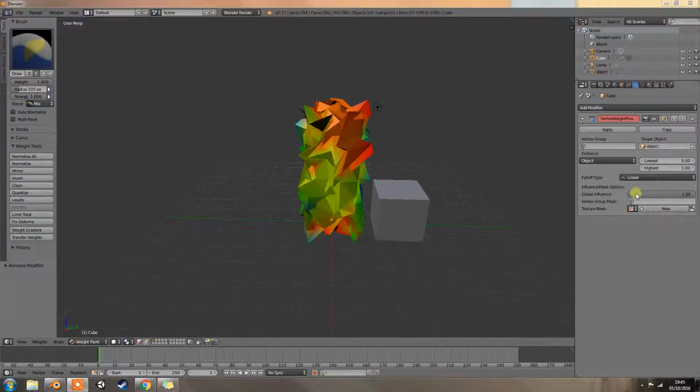Then we have our vertex group mask. An additional vertex group, the weight of which will be multiplied with the global influence value for each vertex. If a vertex is not in the masking vertex group, its weight will not be affected.